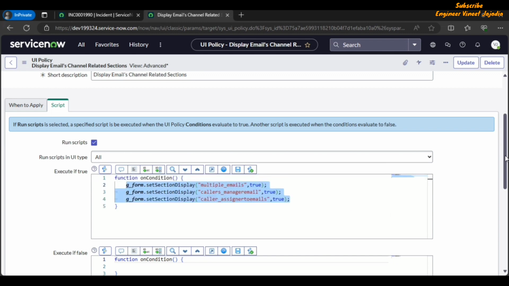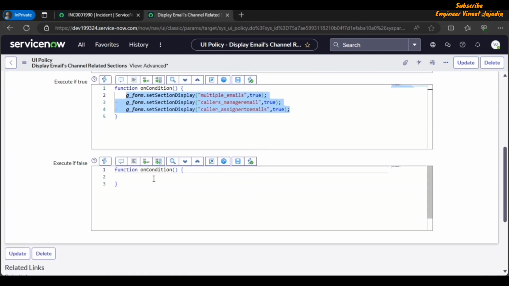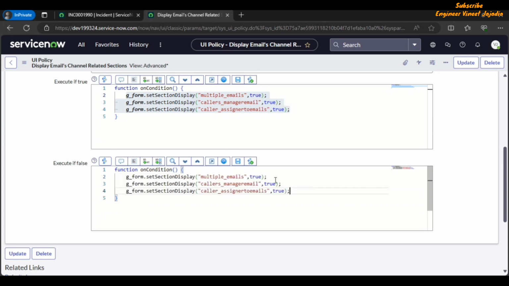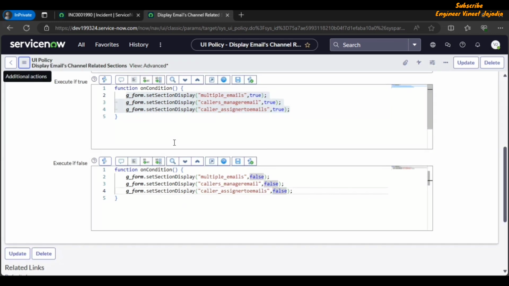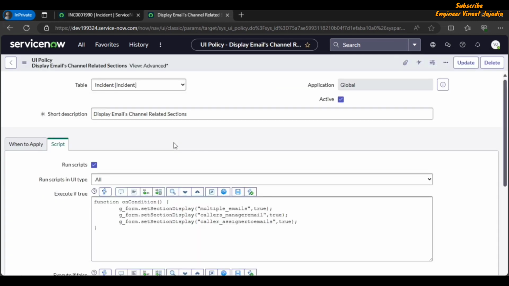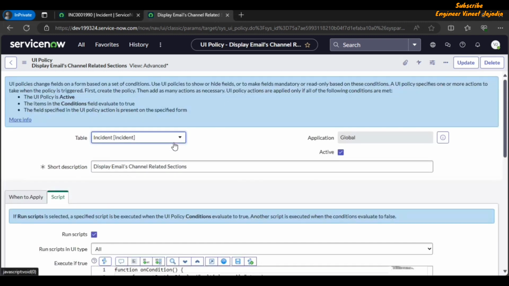So if we scroll down, we have copied this code and we are going to paste it here. So we have pasted our code here. Instead of true, it will be false. False, copy, paste and paste. Now we are going to save our UI policy. So click on additional actions and save. Okay, our development of the UI policy is completed.